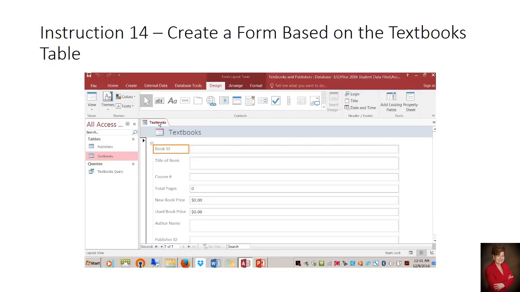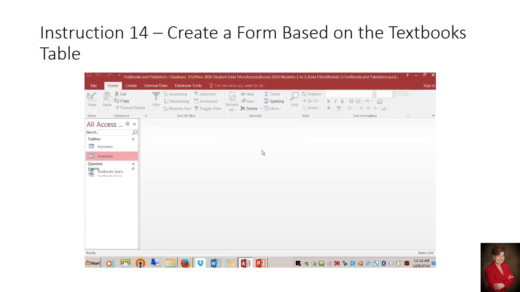Right-click on the Textbooks tab and choose Close. Do you want to save the changes? Yes. And now we can name the form. I'm just going to name it Textbooks Form and click OK. We now have a new object called Forms, and we have one form, the textbook form.